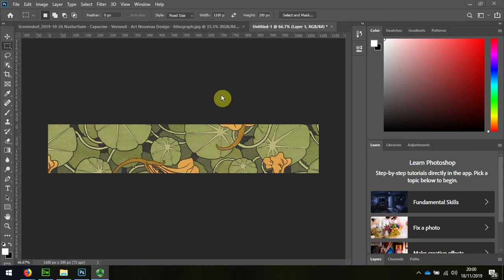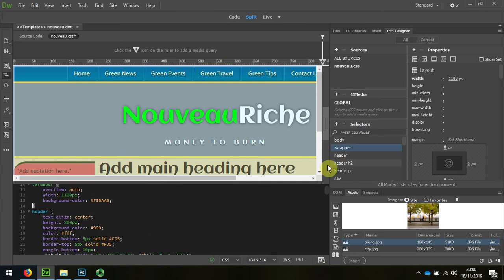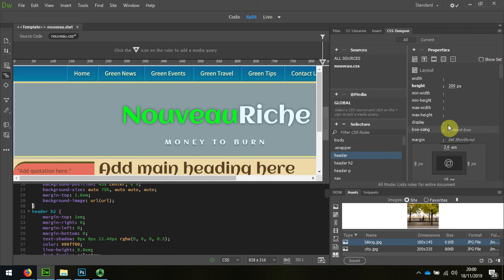I've found a suitable background image that I'm going to use, and I've resized it in Photoshop so that it's 1100 pixels wide and 200 pixels high, which I know is the correct size because the wrapper is 1100 wide and the header, which is within it, is 200 pixels high.